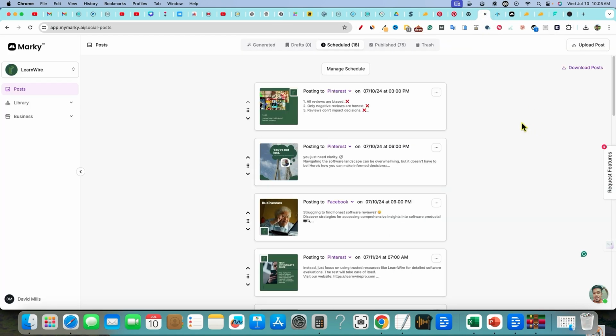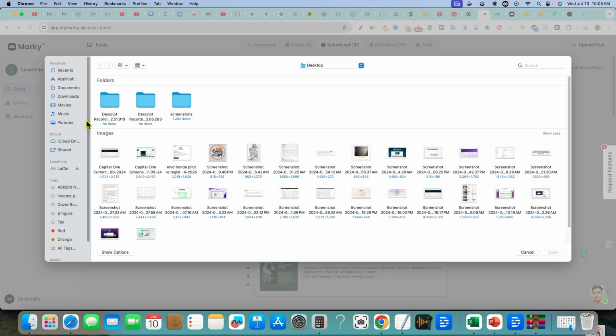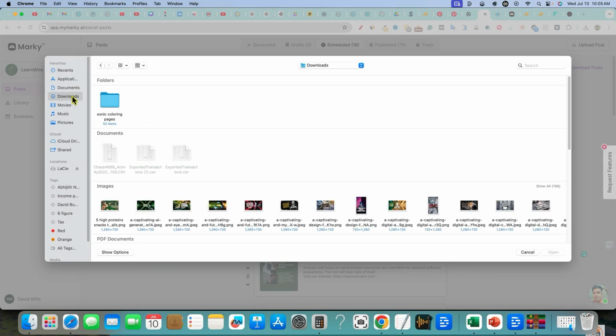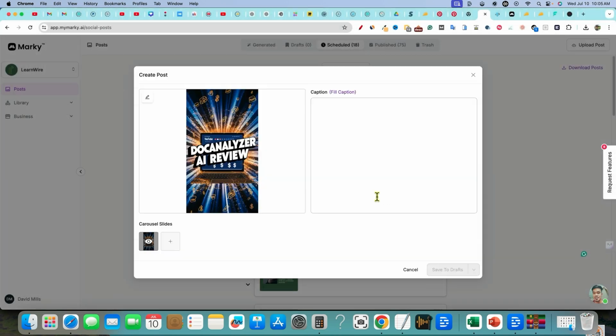So you can see that you would probably want to outsource this, but if you have time and you want to do this yourself, you're going to get better posts. And so we could come over here and go to upload posts, and then we could just select by clicking in here, going to downloads, go to date created, and grab that image right there and open. So now we have that image in right there. We can actually make a carousel inside of here as well. And then we have caption, right? So what are we going to do with caption?